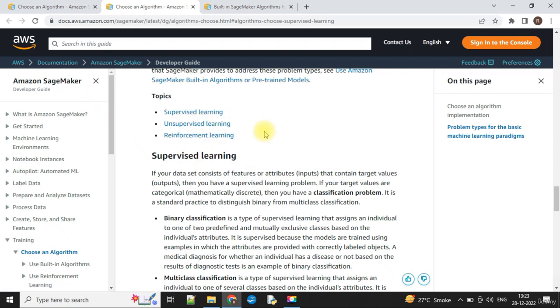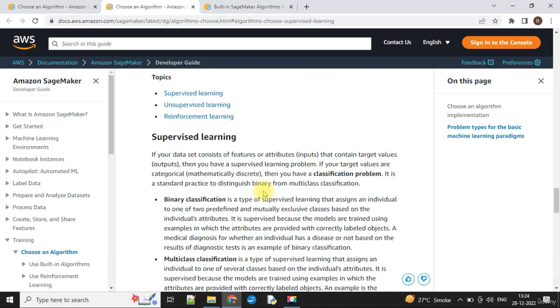Supervised machine learning is probably the first and most used machine learning paradigm. So let's see how we can use this paradigm to solve our different problems that we'll see in the next case studies. If your dataset consists of features or attributes that are the inputs that contain target values, outputs, then you have a supervised learning problem. If your target values are categorical, that means mathematically discrete, then you have a classification problem. It is a standard practice to distinguish binary and multi-class classification.